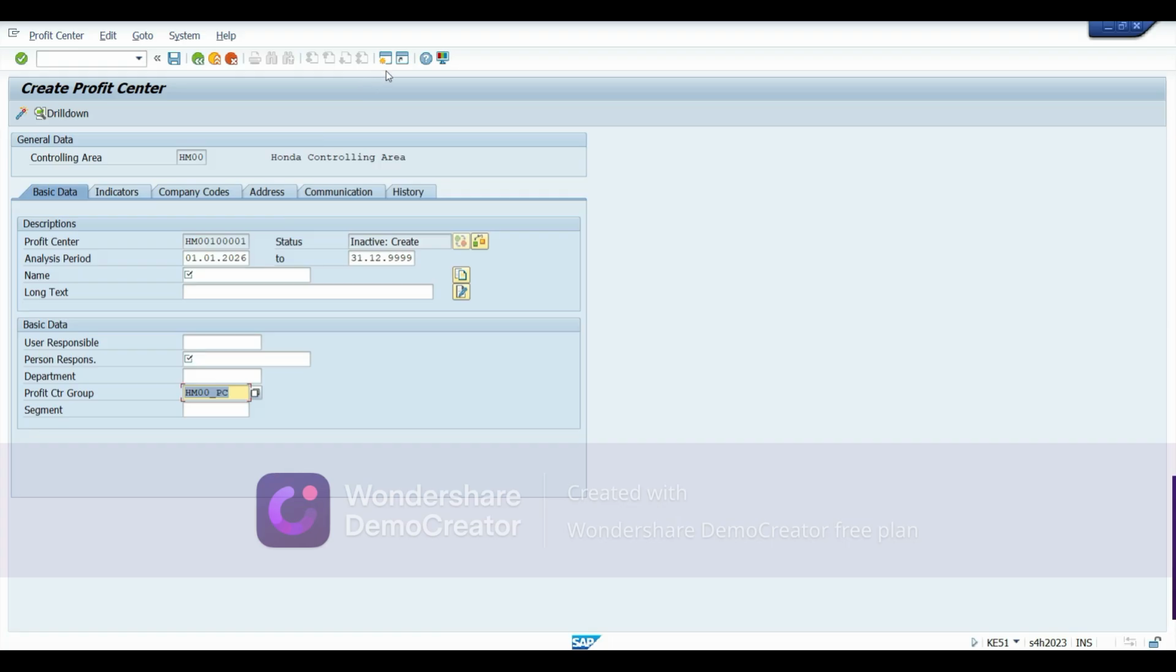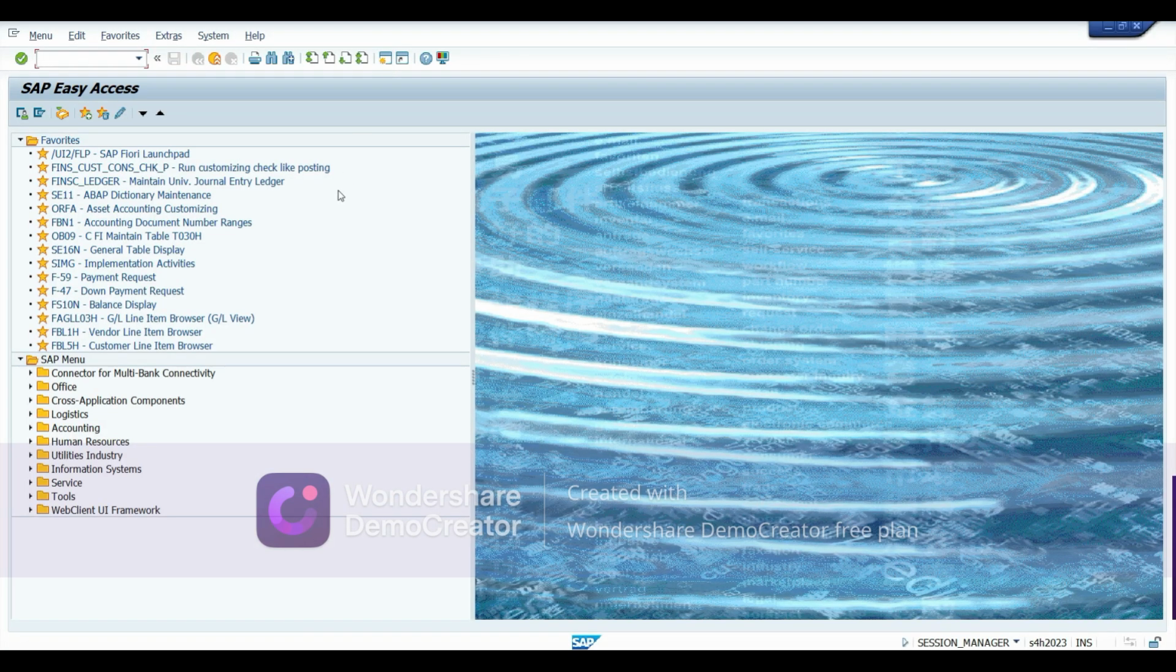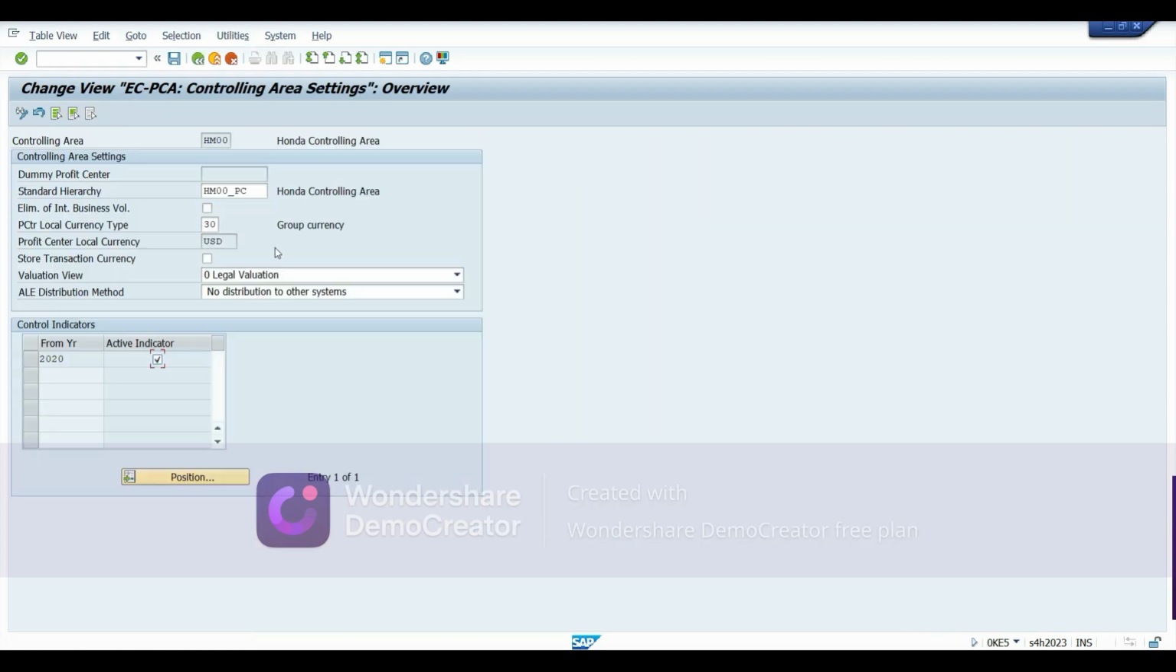Let me show 0KE5. Here it is showing a standard hierarchy, the topmost node of the profit center hierarchy, which we created at the time of baseline configuration, HM00 underscore PC.